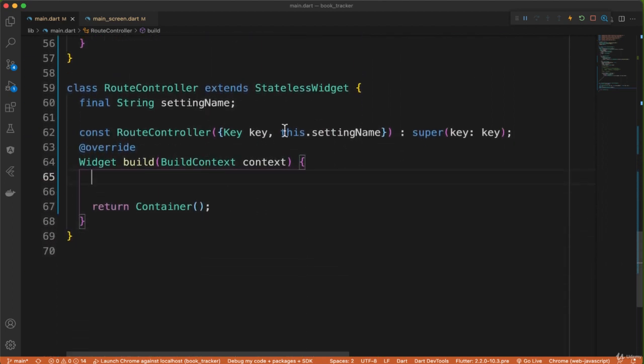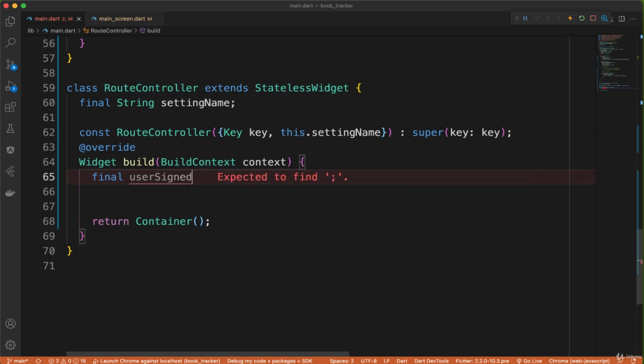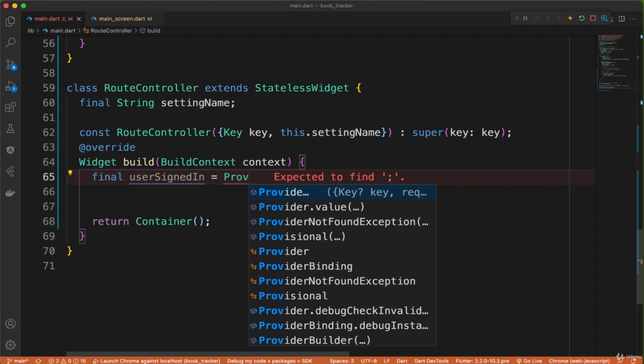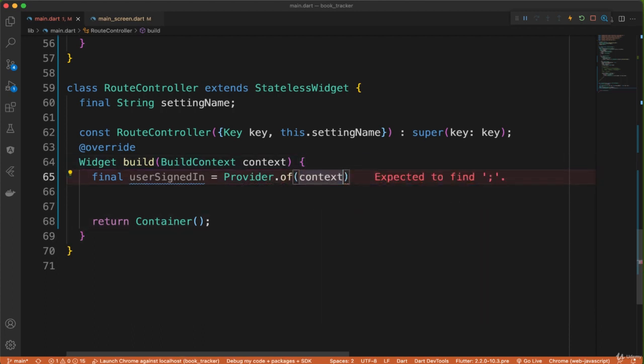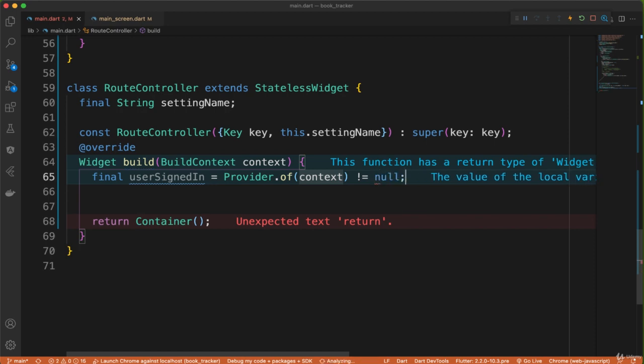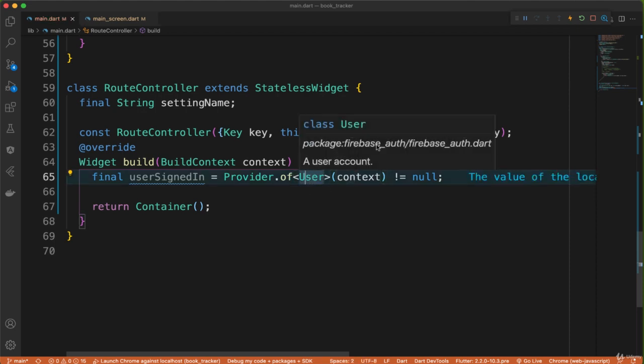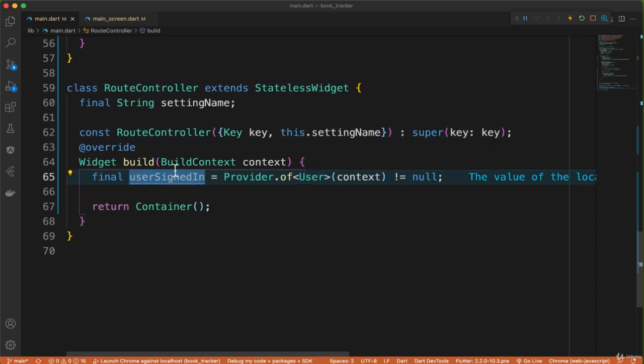So now let's go ahead and get our provider. I'm going to say final, call this user, actually userSignedIn. I'm going to make this a Boolean by saying provider.of, we have the context, is not equal to null. And let's make sure that we know what type we're expecting to get, which is the user type. However, remember, it is the Firebase user auth. So our userSignedIn is now going to be a Boolean because we are checking to see if our provider has something. If it's null, then it's going to be false. If it's not null, it's going to be true.